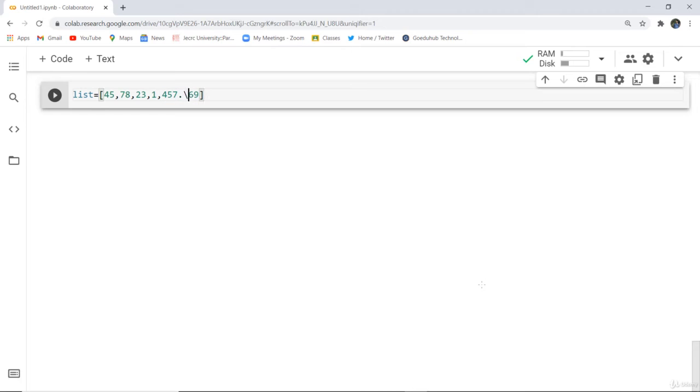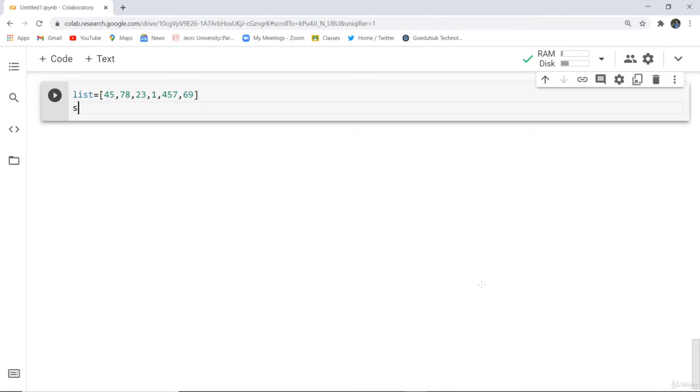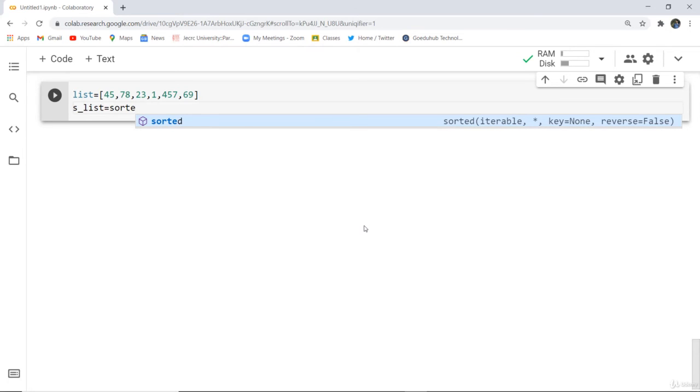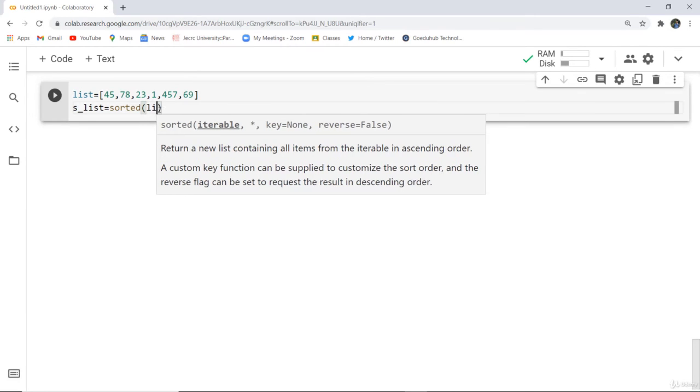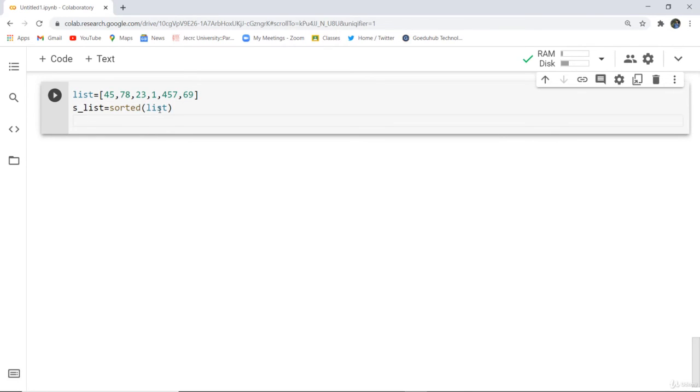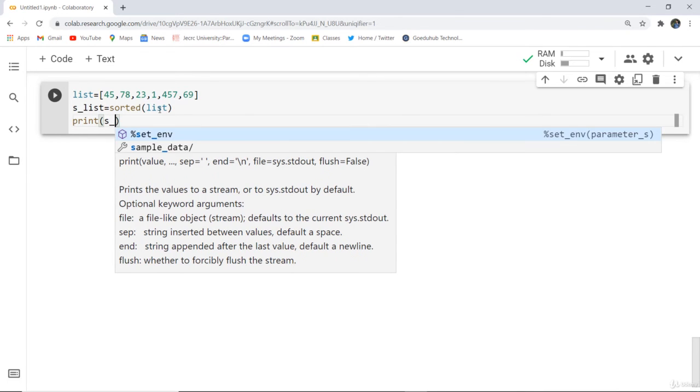So this is the list which I have created. And next I am going to create another list for storing the sorted list, and for that I am going to use sorted. Here you can see it is a built-in method that I am using, sorted, and in this particular method what I am going to pass is that list which we have created to sort that list, and then I am going to print the sorted list, that is the S list.